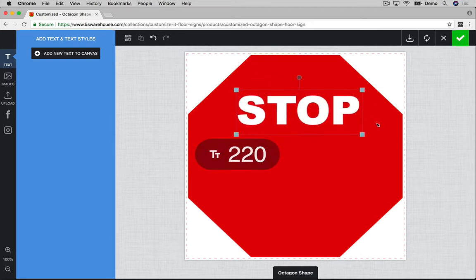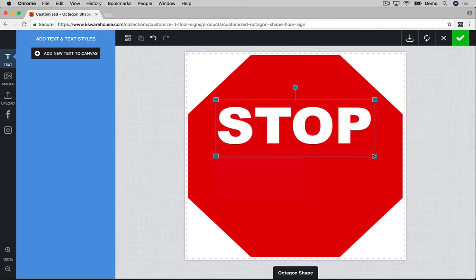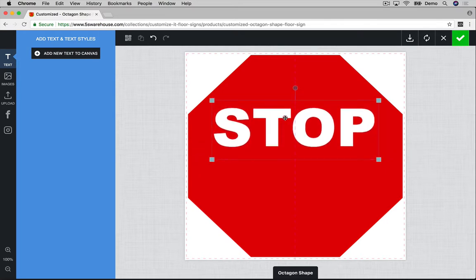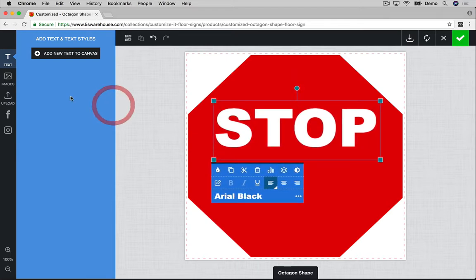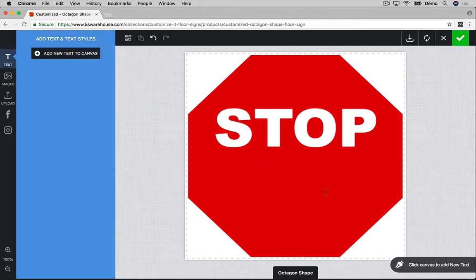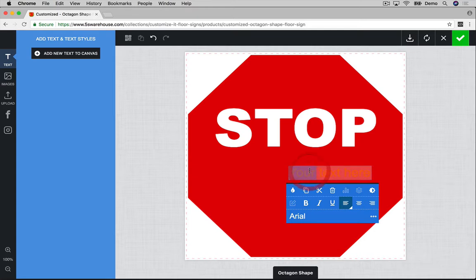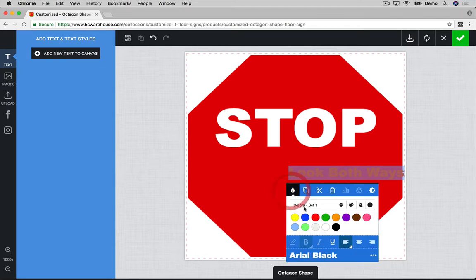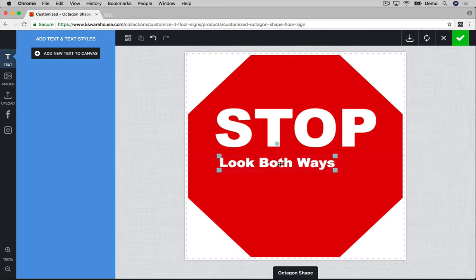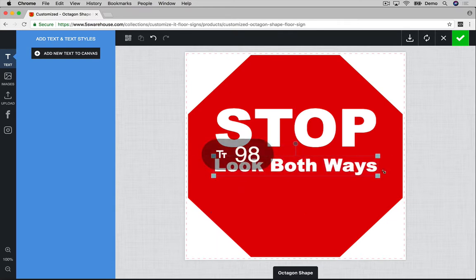I'm going to make this much bigger than it is. There we go. I want that to be really big and really obvious. And in this case, we want to make sure we have that centered here. We also want to make sure that we have an added little instruction underneath that says to look both ways. So we're going to go ahead and add this. We're going to use lowercase letters here. Look both ways. And we're going to make this Arial Black again, and we'll make this white again. There we go. And we'll center this right underneath our stop message. It looks pretty good here.